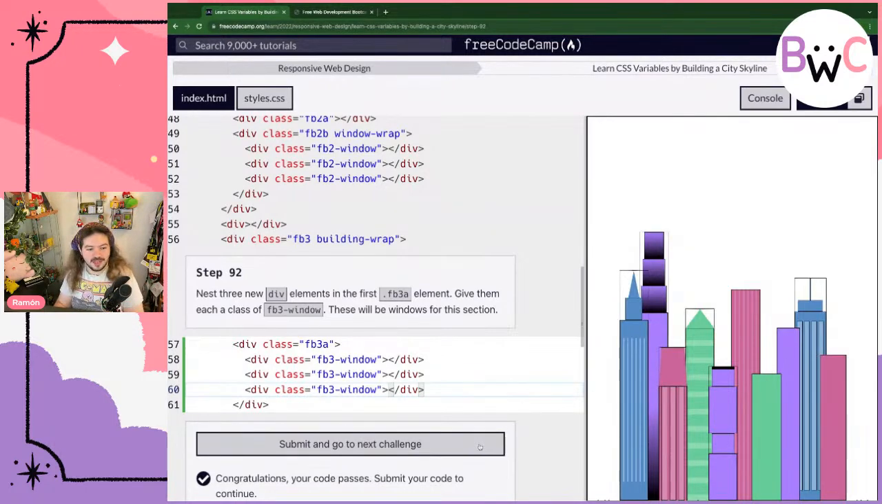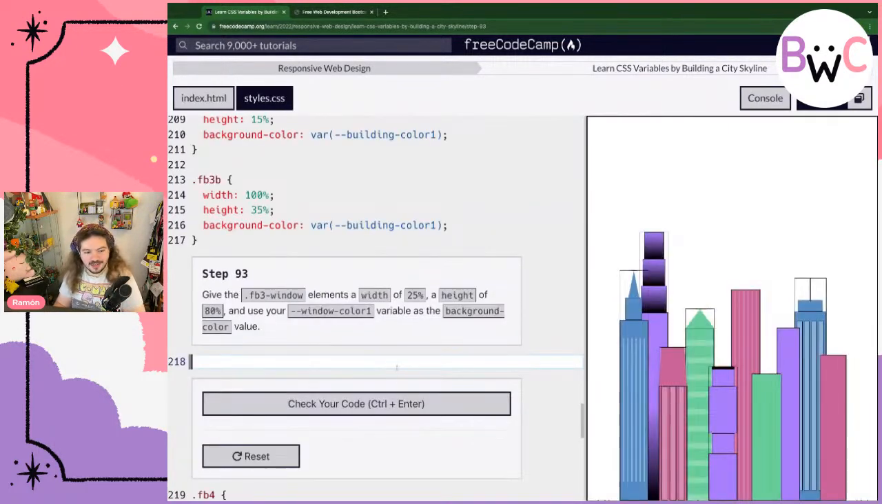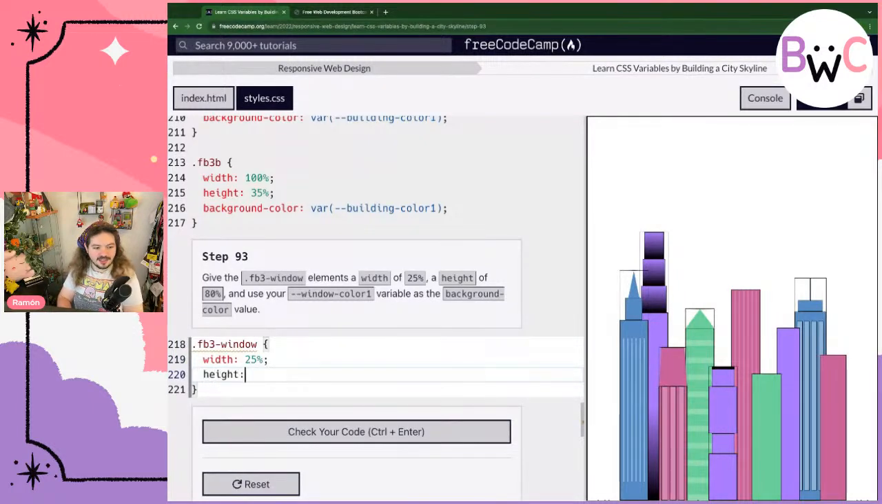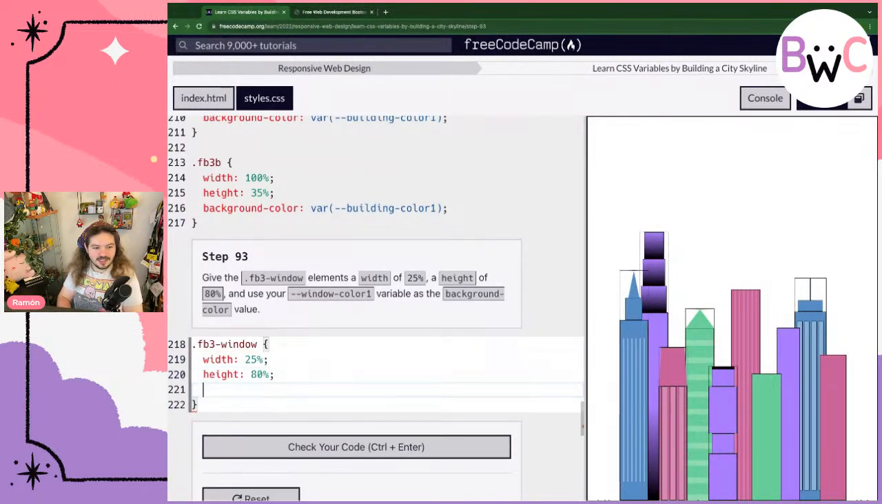I'm guessing we're going to make it a wrapper. We're going to give them width and height and all that good stuff. So FB3 window is going to have a width of 25%, a height of 80%, and the background is going to be window color 1. So background color is going to be var, to access that variable, --window-color-1. We can see them showing up, but we're not all the way done yet.